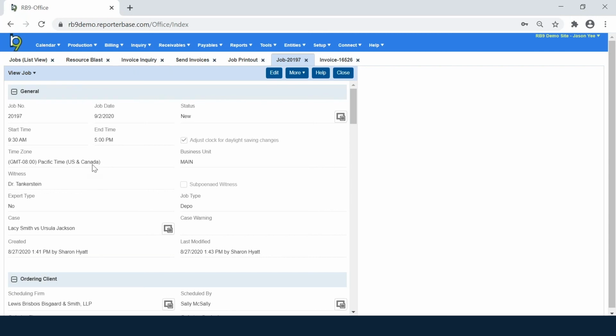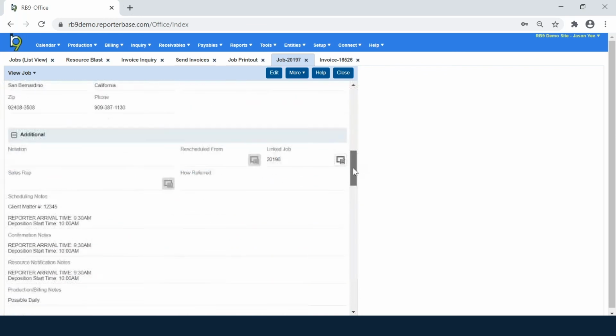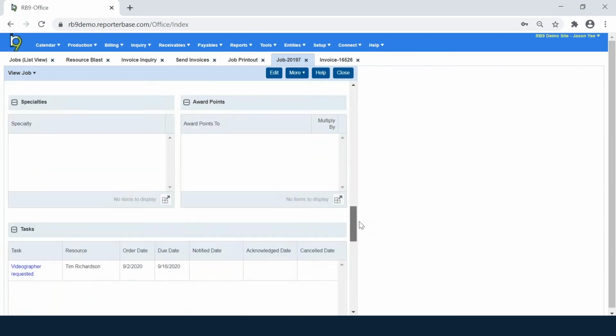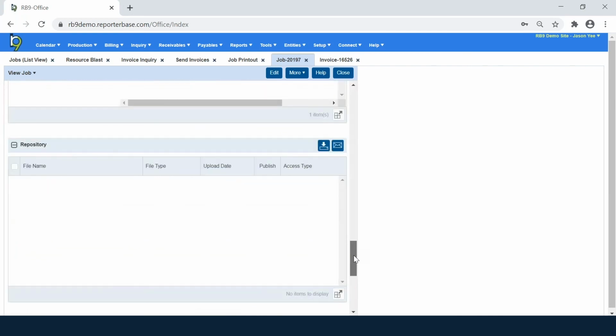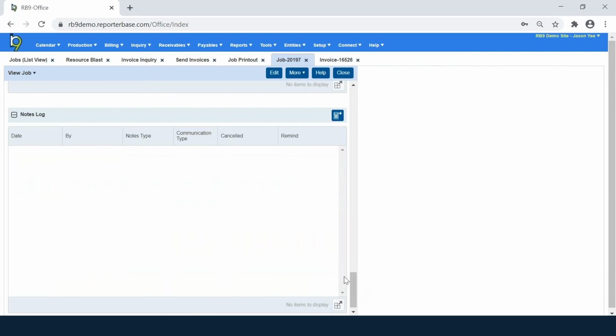So basically what the system does is it goes top to bottom and everything is broken down into these bolded sections. So for example, in the job, we have the general section. Then I have ordering client, job location, additional, parties. So it mimics everything that RB8 did as far as the tabs go. It's just that now there are specific sections going top to bottom. So that is different. You go up and down instead of left to right.